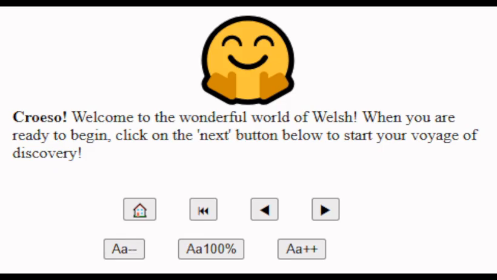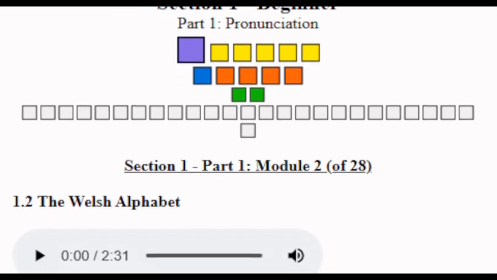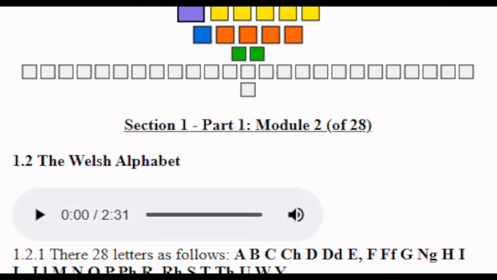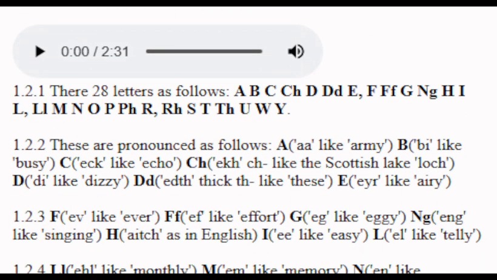So I think we're ready to begin. I'll just click on the button below here, like this. This takes us to Module 2 of 28, Part 1 of Section 1, which is about the Welsh alphabet. Here we have another audio file. I'll click on the play button and we just listen to it as before.